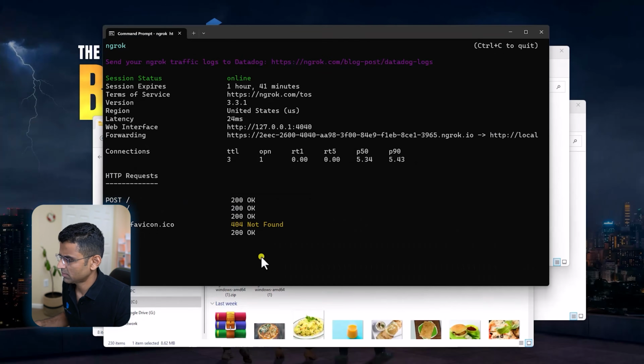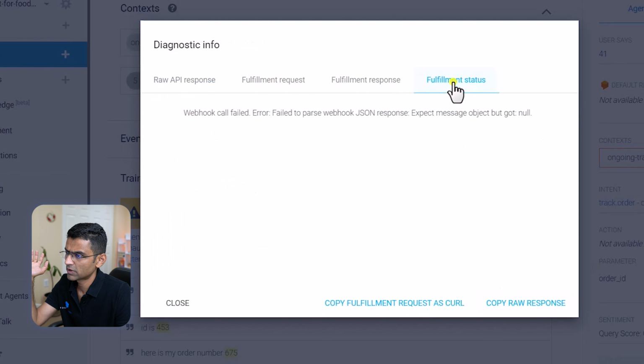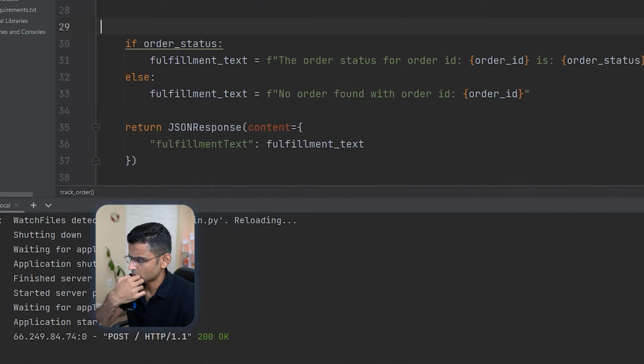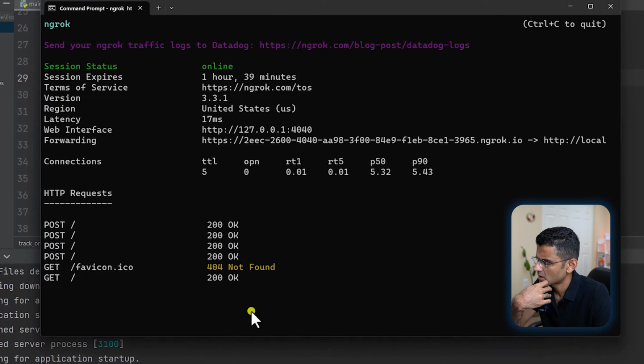So let's see what happened. Okay, if you're getting any error, you can go to fulfillment status, and looks like there was some error. Failed to parse webhook JSON. Expected message object but got null. So I will go to my backend first, and I don't see any problem here. And here also there is no issue.